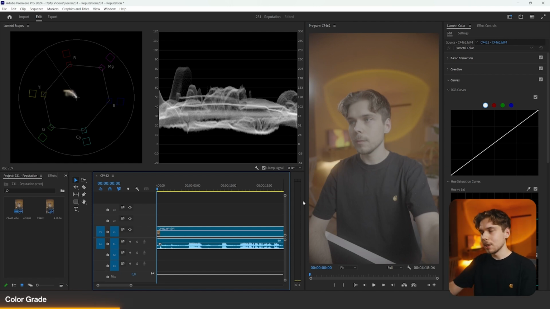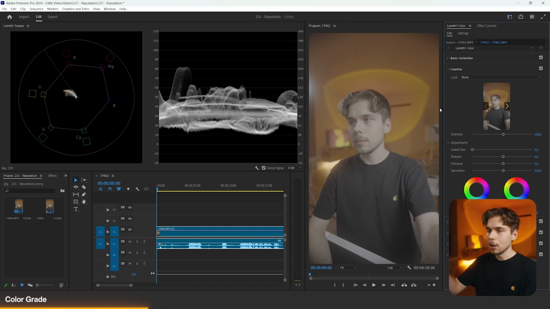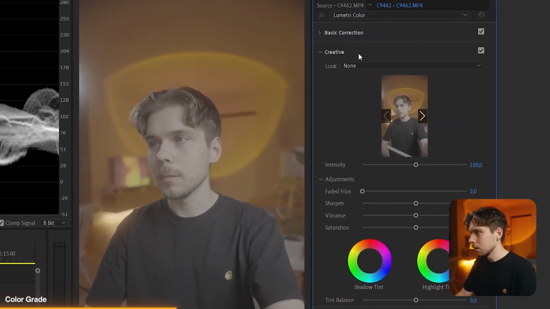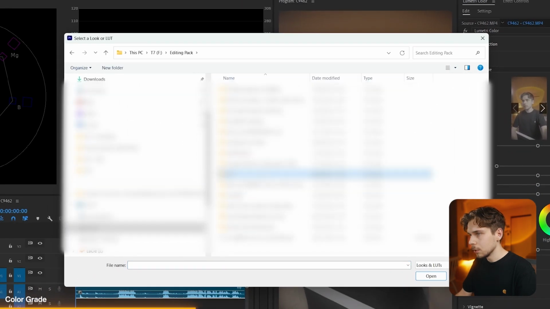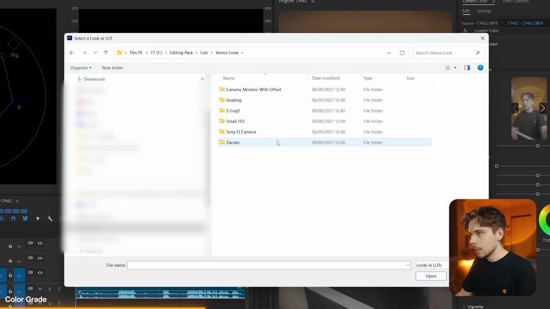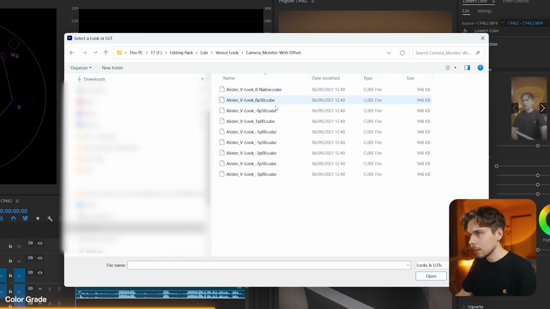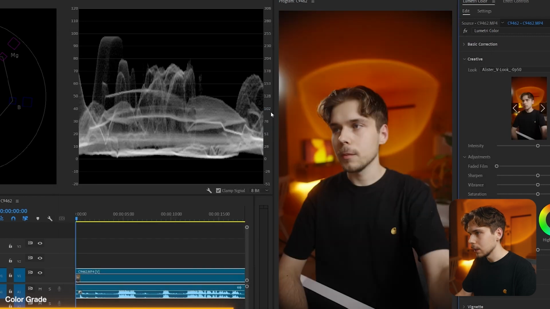So as you can see, it's recorded in a flat log profile. In this case, I'm shooting on a Sony camera, so that is S-Log3. So I need to convert it from log to Rec 709. So to a normal looking shot, not this flat look. So to do that, I'm going over to Lumetri Color, Creative, and under Look, I'm going to go to Browse. I'm going to go to my LUTs here, and I'm going to find the Venice look, and I'm going to use the Alistair VLOOK -0p50. We'll see how that looks. And these LUTs are straight from Sony, so I can link them below if you also want them.